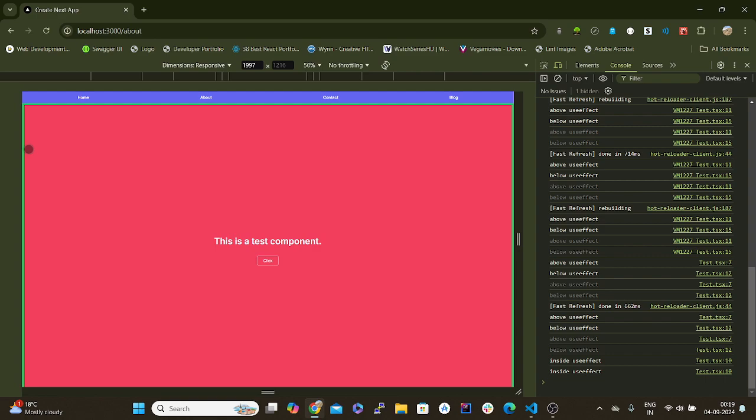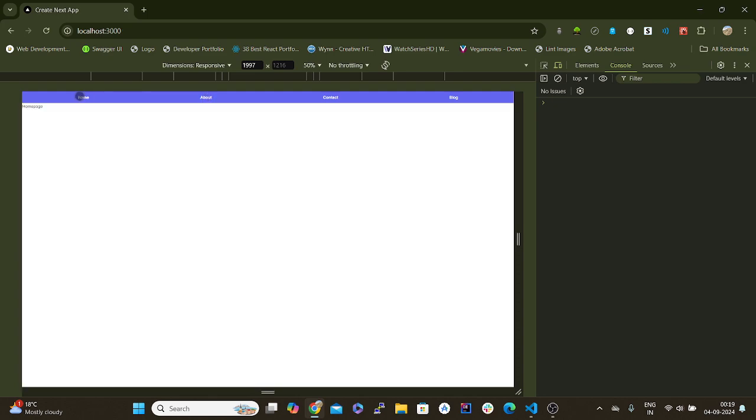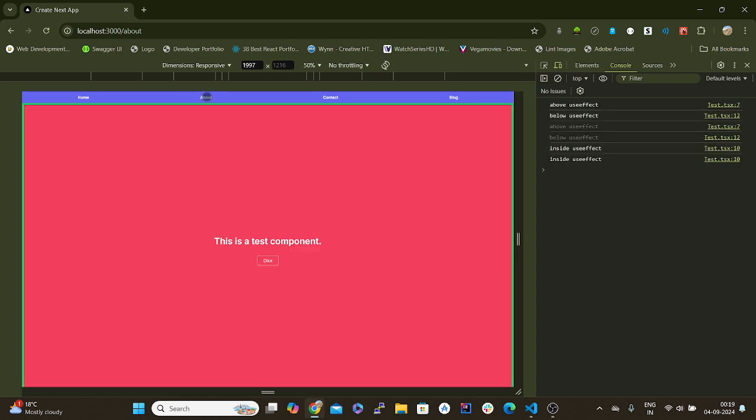anything inside of these green border is our component. So this is the state of our component with a green border, a red background, a white heading, and a button saying click. So when I click on this, initially when I render this component, so let's say I go to home and then I click on about again. So our component is rendered. As you can see, we have this above useEffect logging, then below useEffect, inside useEffect. So anything inside the useEffect is logged last.